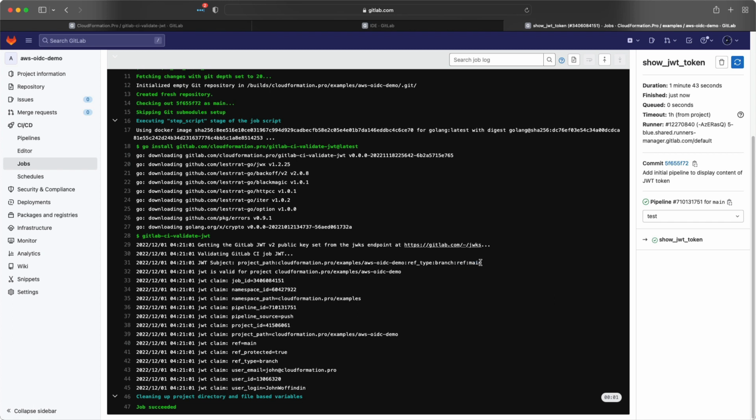So when we're building our IAM role and adding conditions, we'll be matching against this job token subject. Now, there are additional claims in this token we could potentially use, but this is the one that is useful for 99% of the cases. Okay, let's carry on.